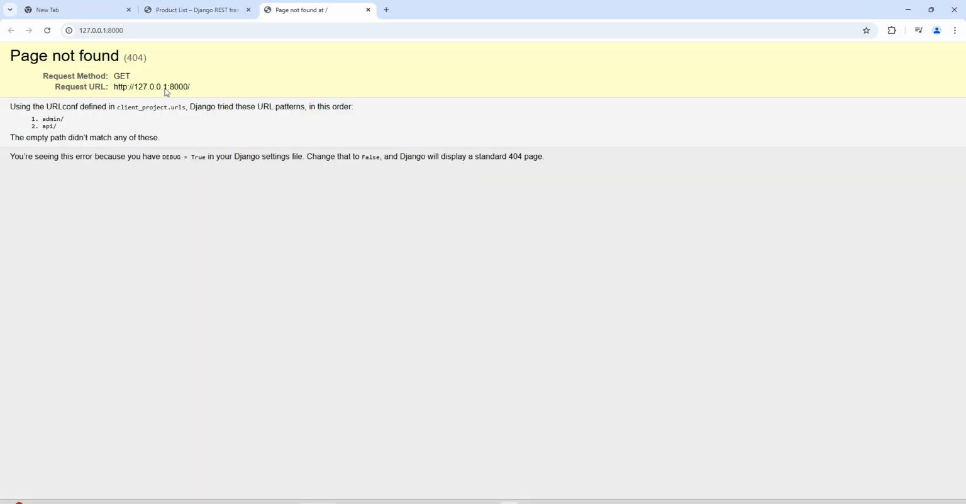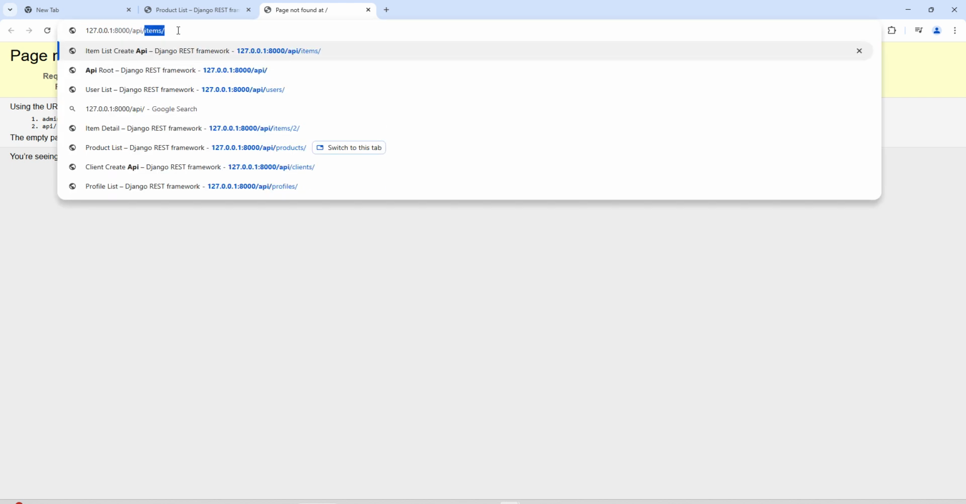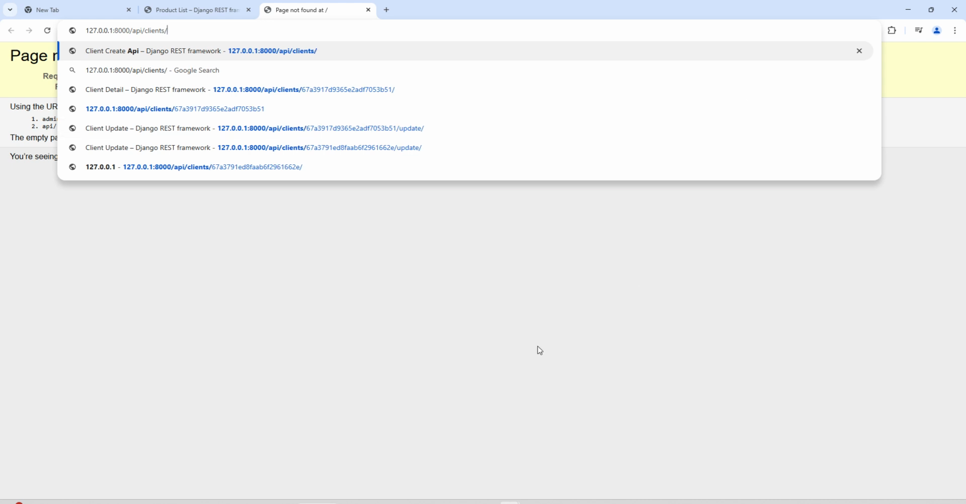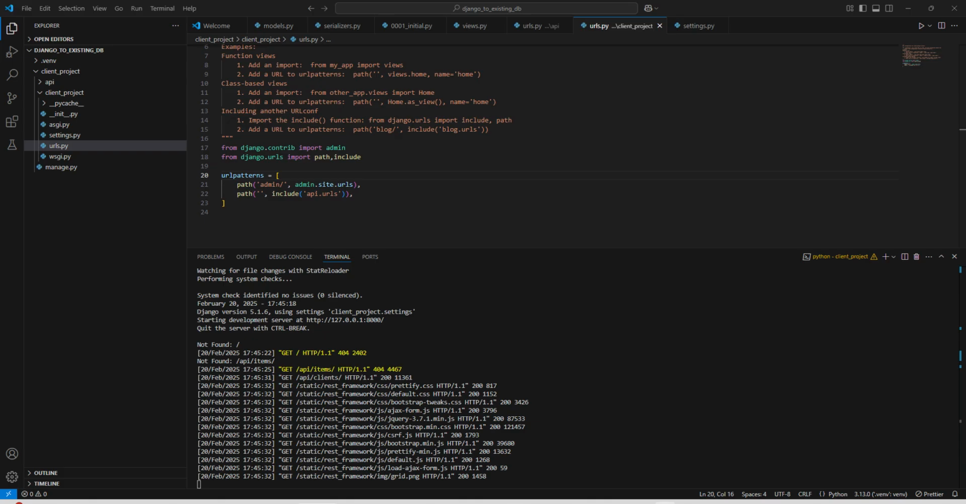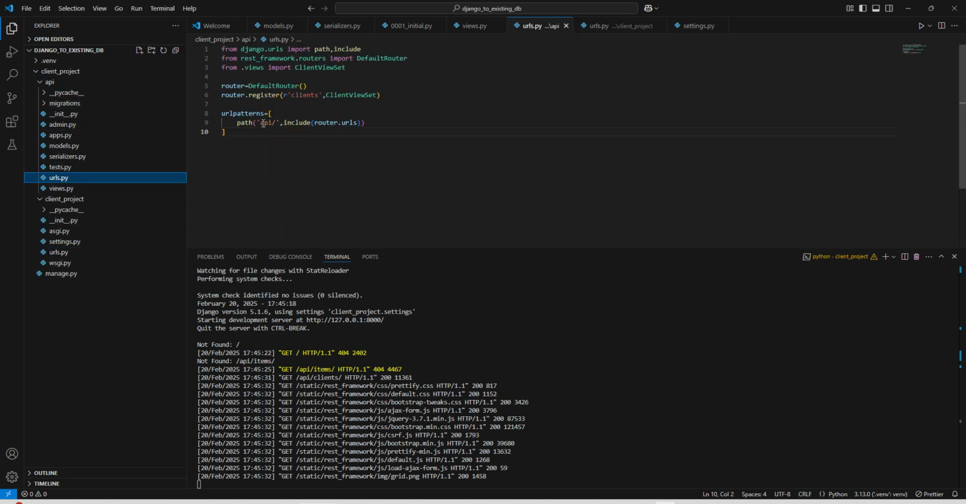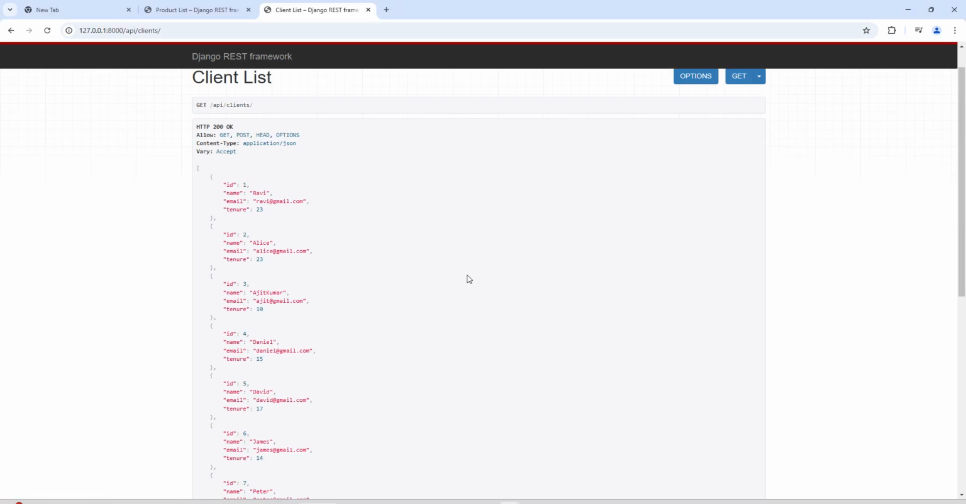Now we can click on this link, and here we can give our path name, which is api/clients. So how we have prepared our path: we go to the application URLs, and here this is the api and this is the clients. Okay, fine. Now it is showing the existing data, that means it is working fine.